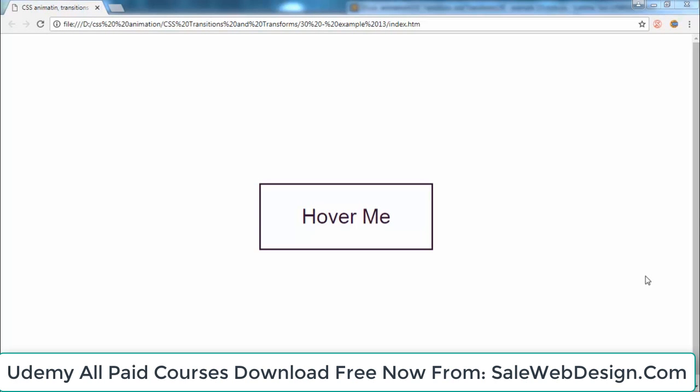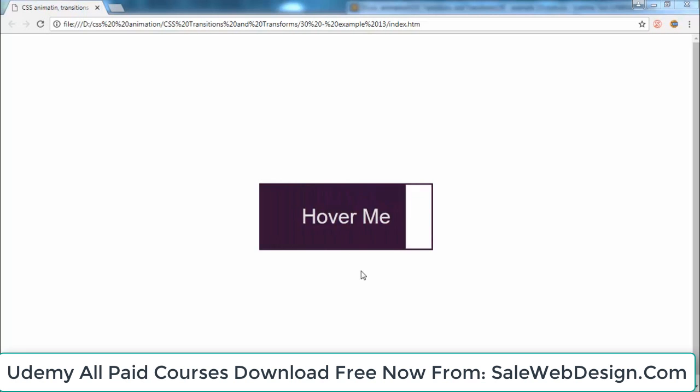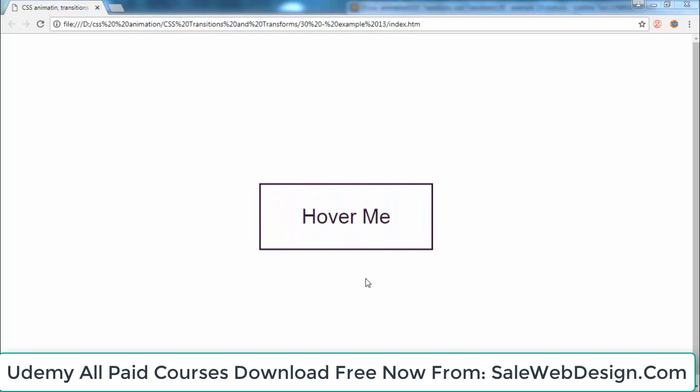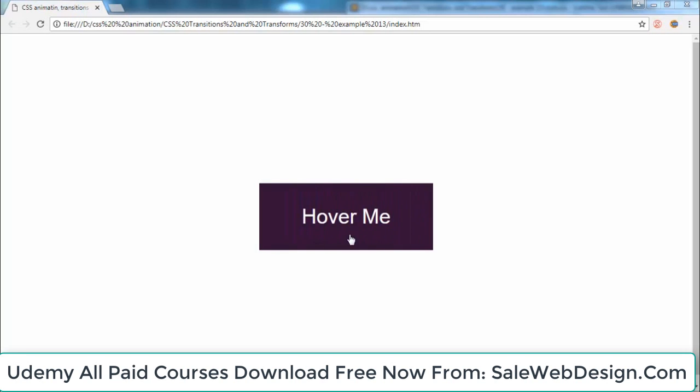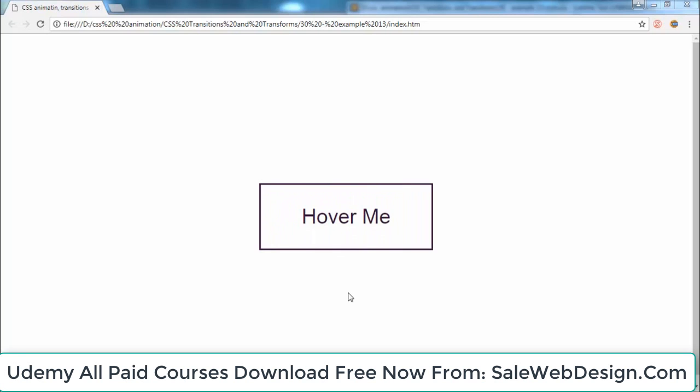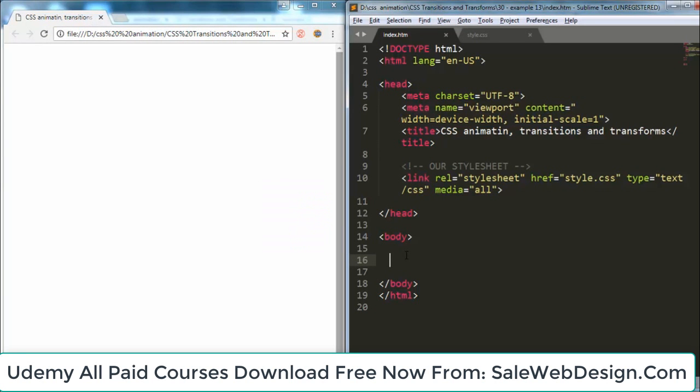Hello everyone! In this lesson, we will create this nice swipe hover effect. So when I hover over this link, you can see the background swipe smoothly from left to right, and the color changes to white. And when I hover away, the background swipes to the left again. So let's see how we can do this. Here in my HTML, I will just add an anchor tag and just say hover me.